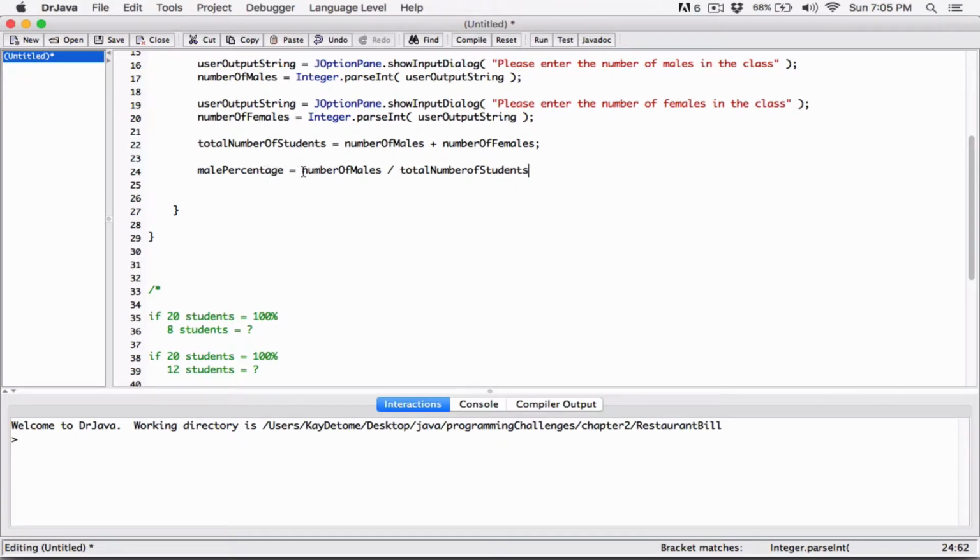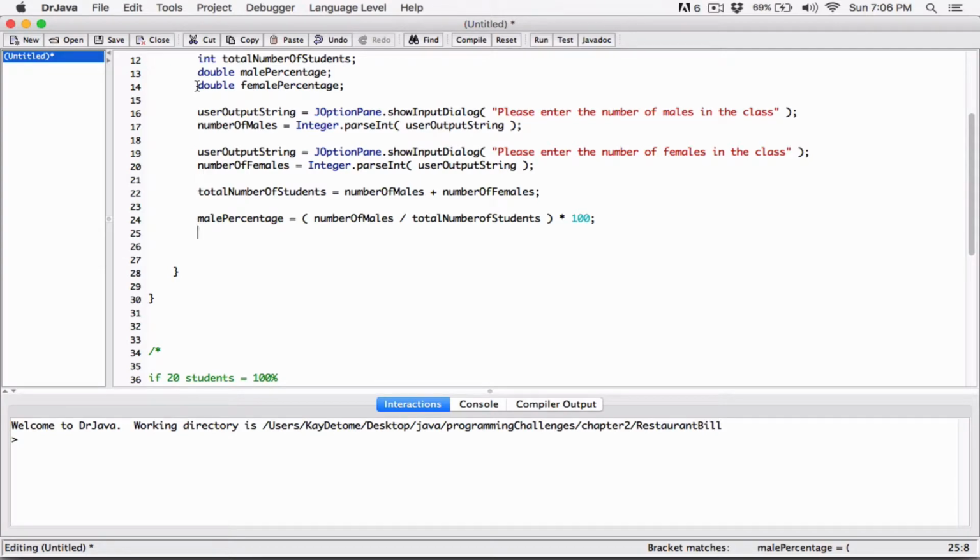And since we want this calculation to take effect, I'm going to surround it with parentheses. And then we always multiply by 100 after that. Okay, we're going to do the same thing for the female percentage. So I'm just going to copy this whole line and just change this to female percentage.